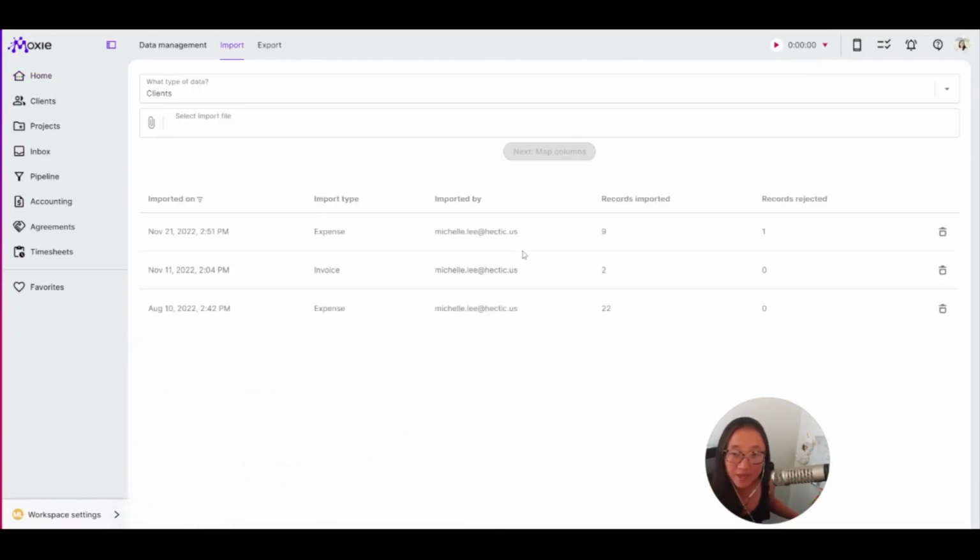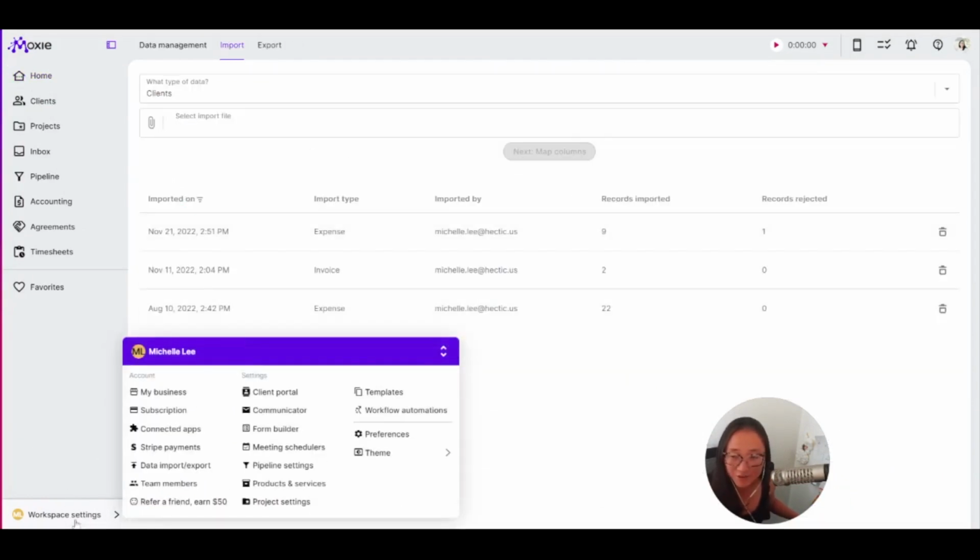Whether you need to import data from another CRM or another invoicing platform or another project management software, you can do that here. You can connect Stripe. You can connect your Google Calendar or other calendars that you might use, manage your subscription, add details about your business, and get all of the things set up that you're going to use Moxie for to streamline your freelance business.